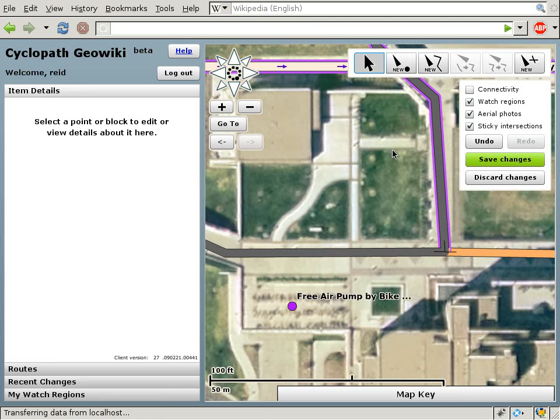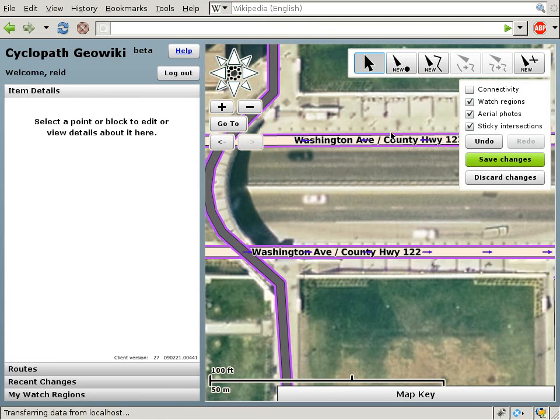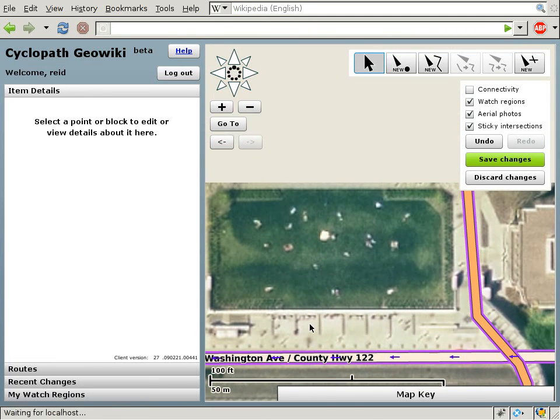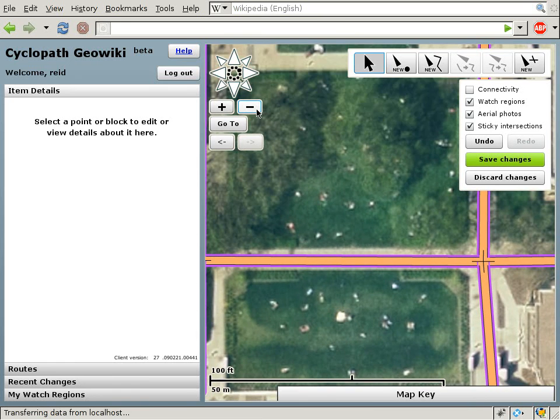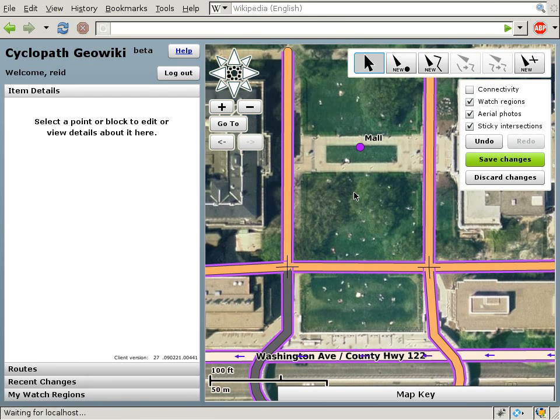Another thing you can do with points is to edit them. So for example, we're going to scroll north a little bit, and we'll zoom out one level. So here's another point. It's called Mall. And this is Northrop Mall right here.